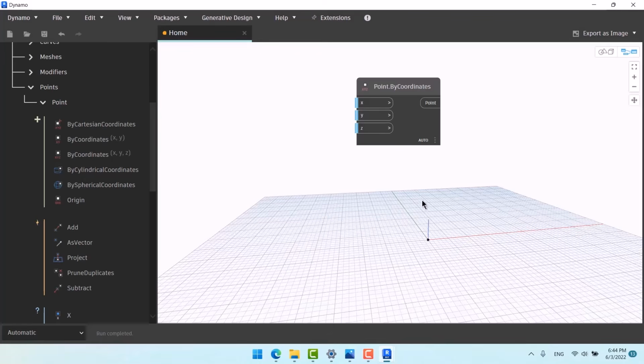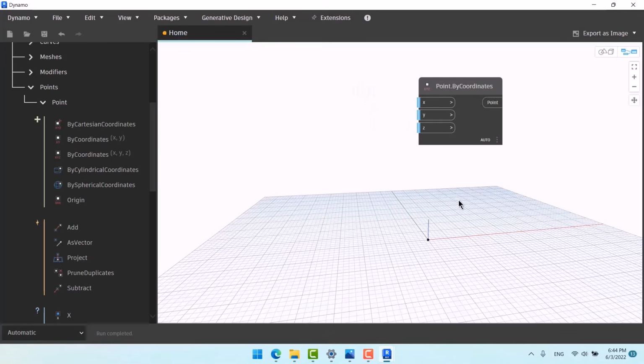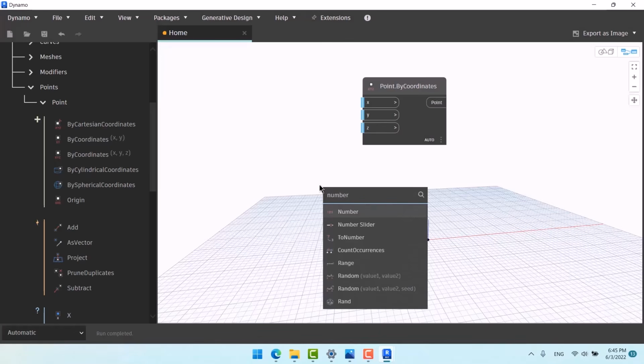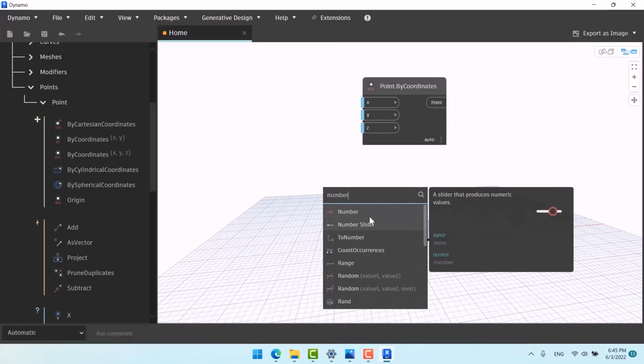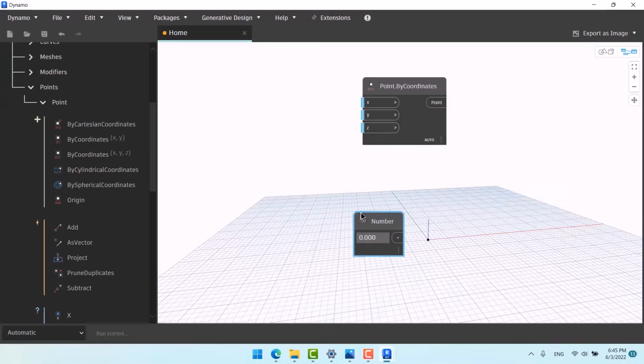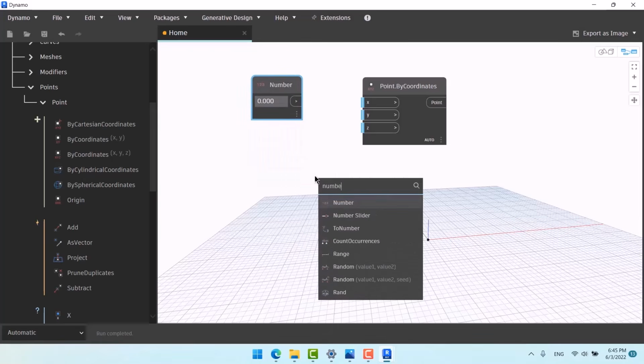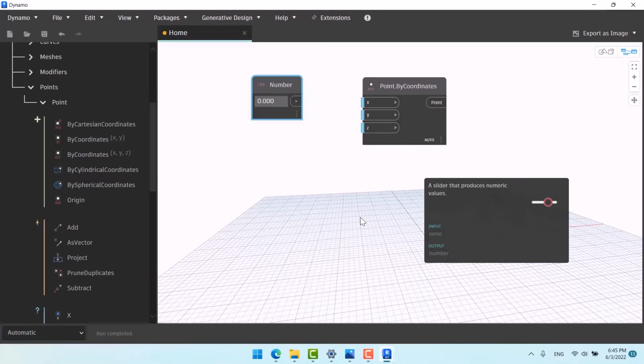Alright, let's give it an exclusive number. You just need to right click here and search number. As you can see, there are 2 kinds of number here: number and number slider. What is the difference? Let me add both of them here: number, and again right click, search number, and click on number slider.